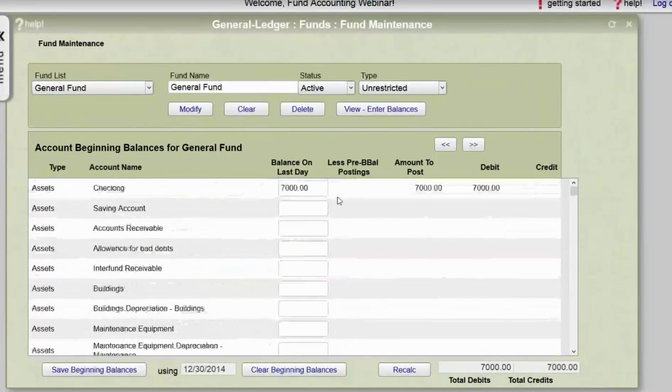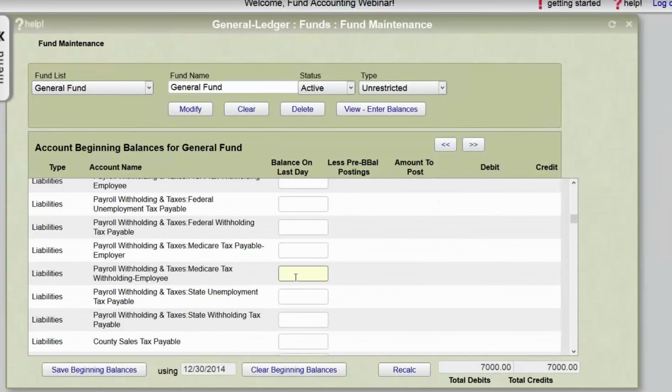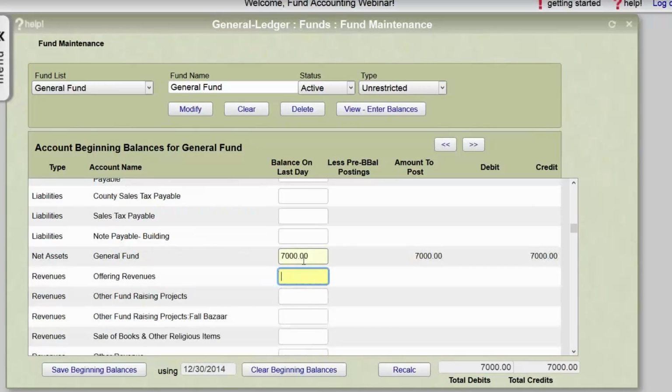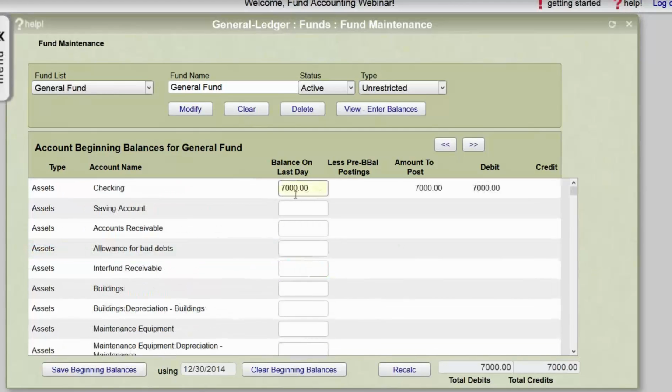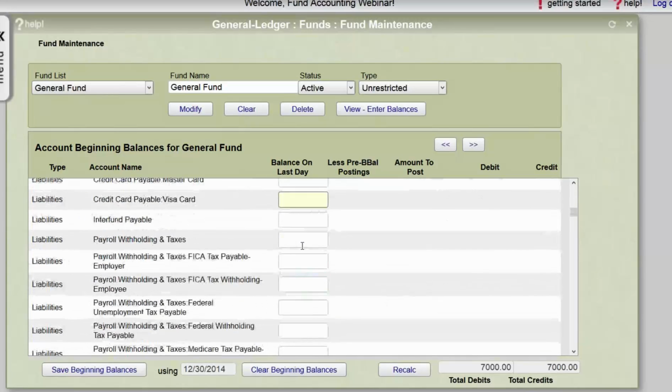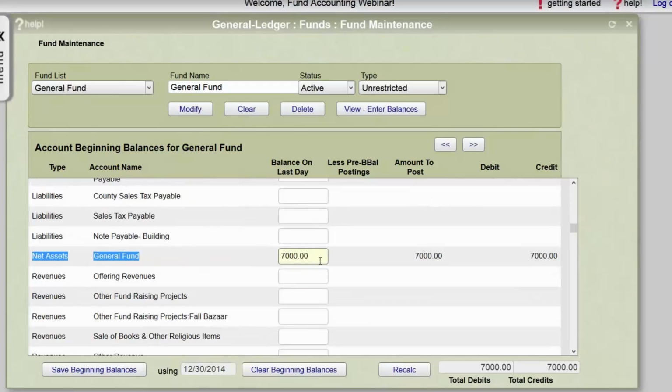When there's $7,000 in the checking and there are no liabilities, then the net revenue is $7,000. I have a formula there right underneath the totals. It says net assets. It says all assets minus all liabilities equals net assets. Well, here's the net assets for the general fund. It says net assets general fund. I have 7,000 minus 0 because I put no money into the liabilities. So therefore, 7,000 minus 0 is 7,000. This is the one line that you set up to make the fund equal on both sides. This is the only time you can affect the net asset of a fund, in this beginning balance setup.